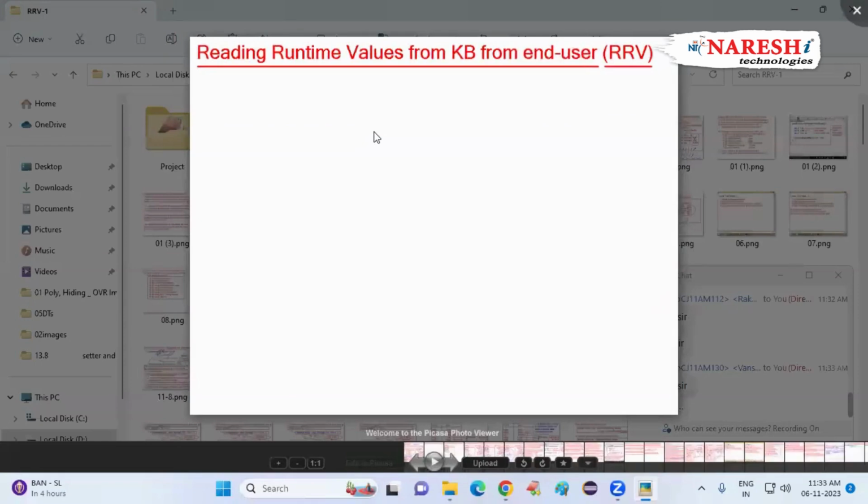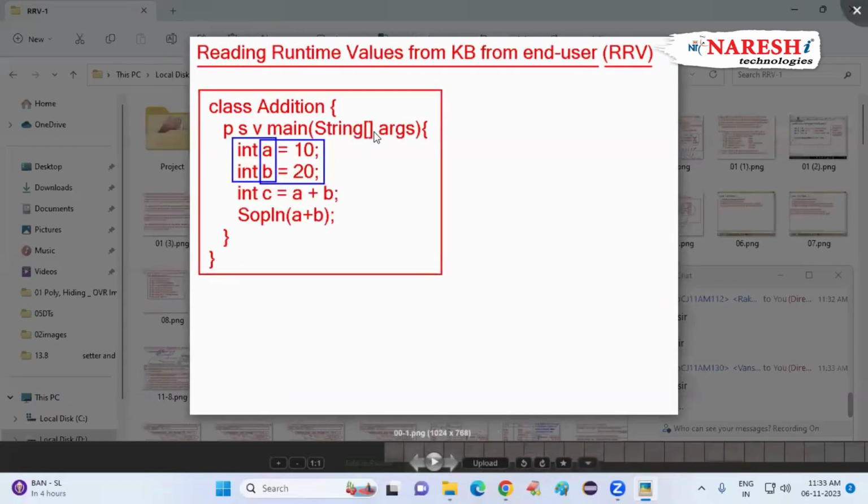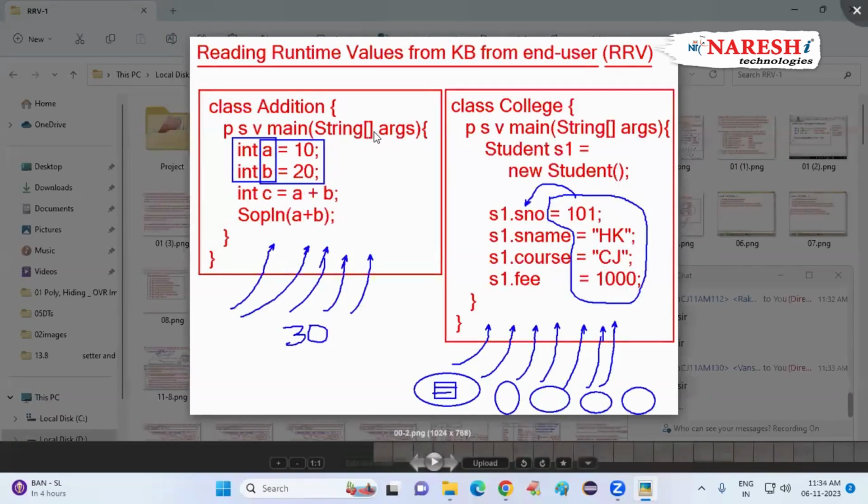What is the chapter name? Reading runtime values from the keyboard from the end user. Look at this program, class Addition. Is it a hard coded values application or a dynamic values application? Hard coded values application. How can I say that?